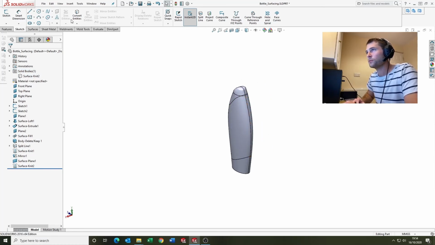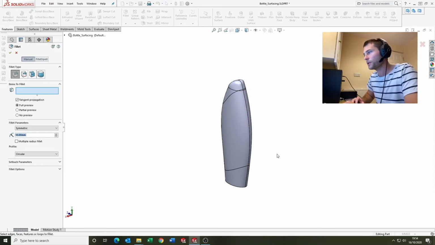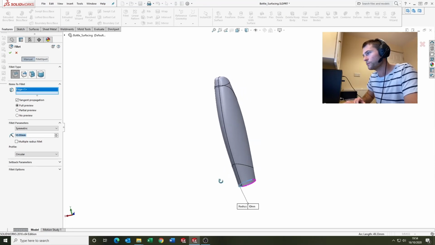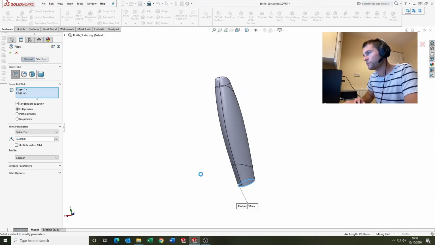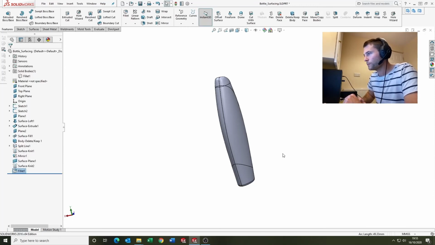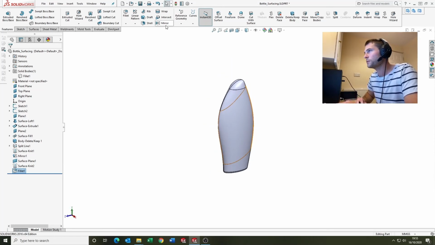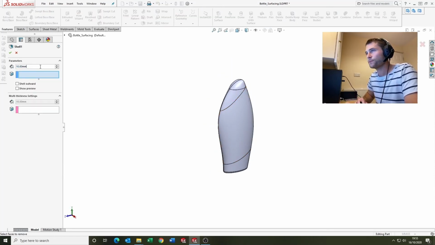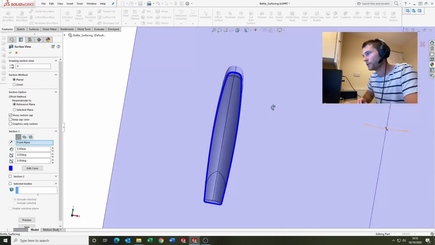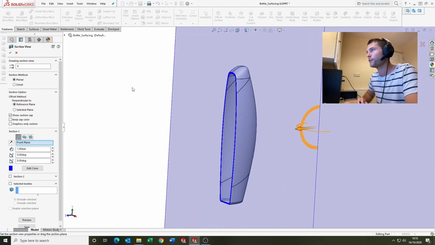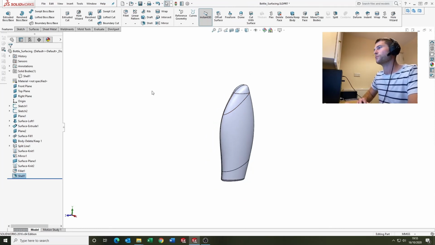And what we'll do is just put a fillet on the bottom here. And there we go. And we'll say we'll shell it to 1.5, and if you don't select the face, it'll just hollow it out the middle. So there we go, we've got a 1.5 uniform thick wall section bottle.